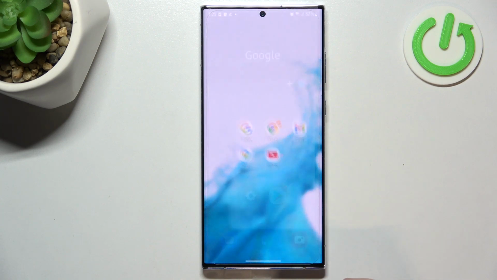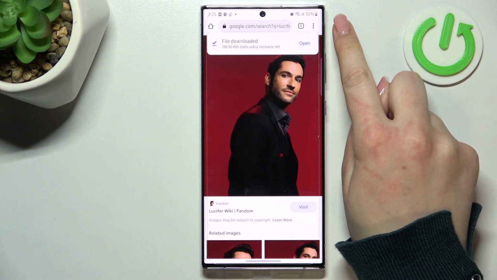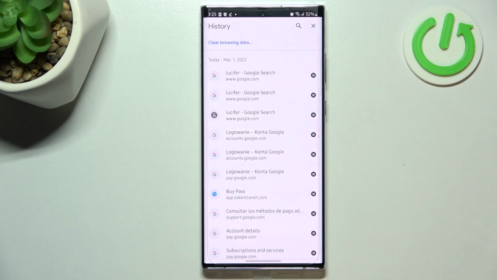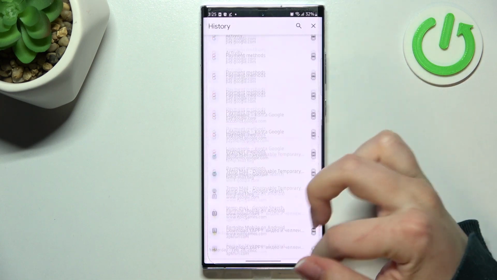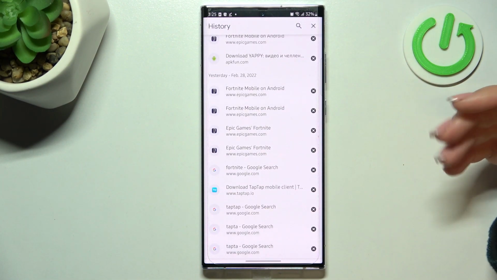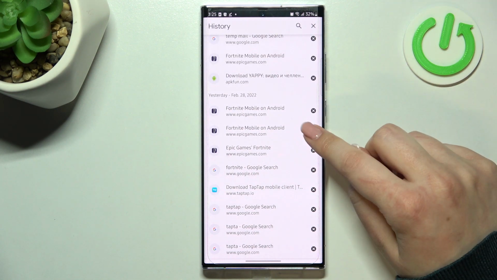So first of all we have to open the browser and in my case it will be Google Chrome. And now all we have to do is to simply tap on this three dot icon in the right upper corner. Now let's enter the history and as you can see here we've got the full list of all previously visited websites. So of course if you want to you can remove them manually one by one just by tapping on this X button right next to it.